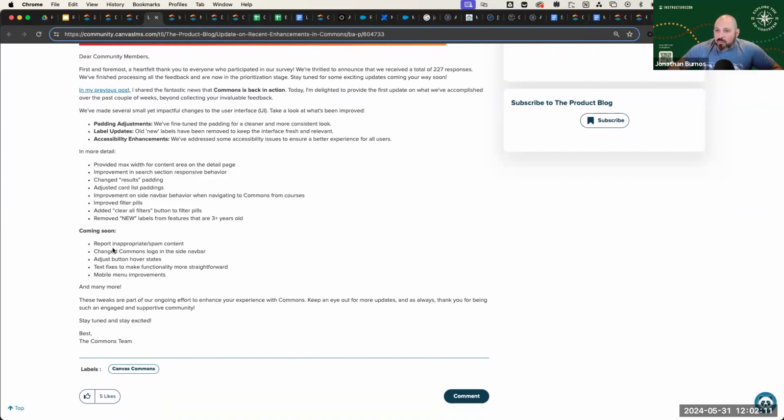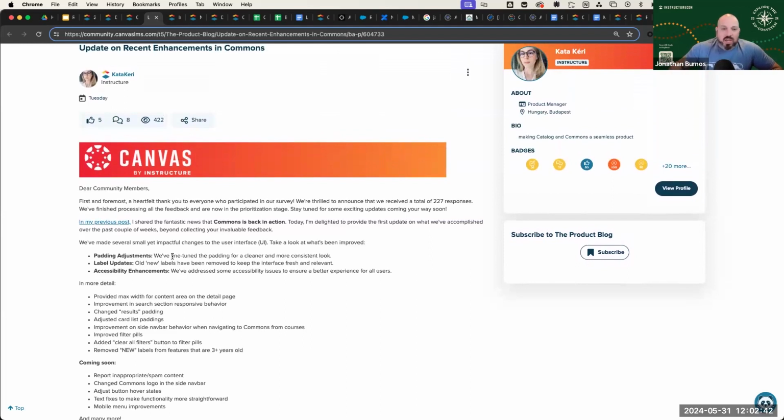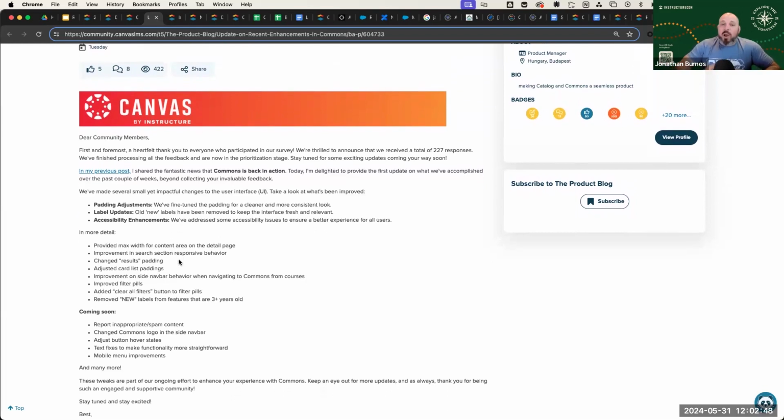In more detail here in the blog post, we're talking about some of these small yet impactful changes that have been made to the interface, or the UI, in Commons. Padding adjustments, label updates, accessibility enhancements coming soon. The ability to report inappropriate spam content. We've changed, or will be changing, the Commons logo in the side nav bar. Adjusting button hover states, text fixes to make functionality more straightforward, and mobile menu improvements. So check it out. Katya's team is doing a wonderful job here, making some enhancements to Commons, making it a much more powerful engagement tool. So if you haven't checked it out, do that.